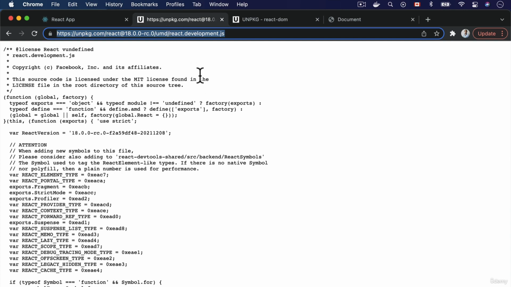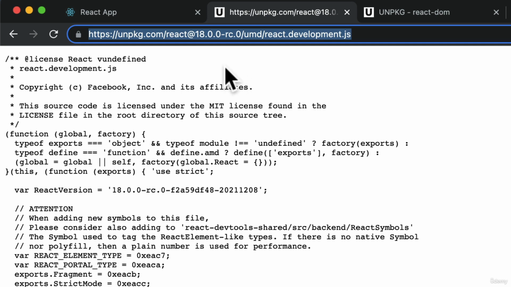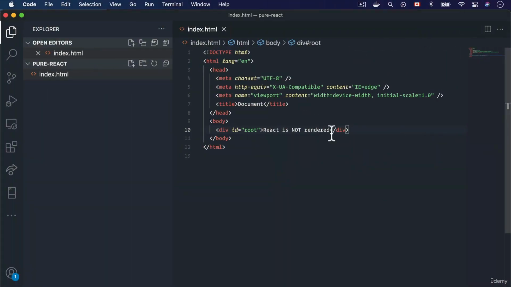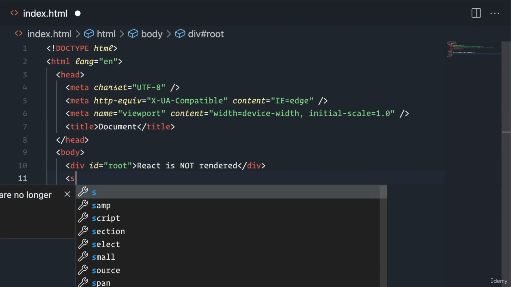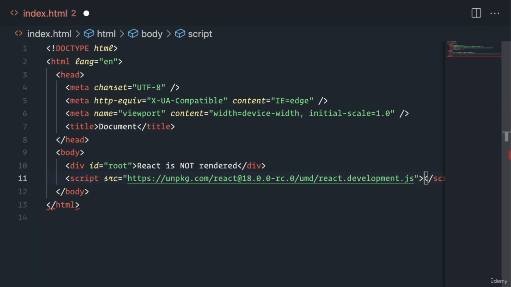This points you directly to the source code of React. This website called Unpackage is a great place that hosts all the actual source code for a lot of these different libraries that we use. So I'm going to copy down this, go back into my application, and then I'm going to write a script tag where the source points to React.